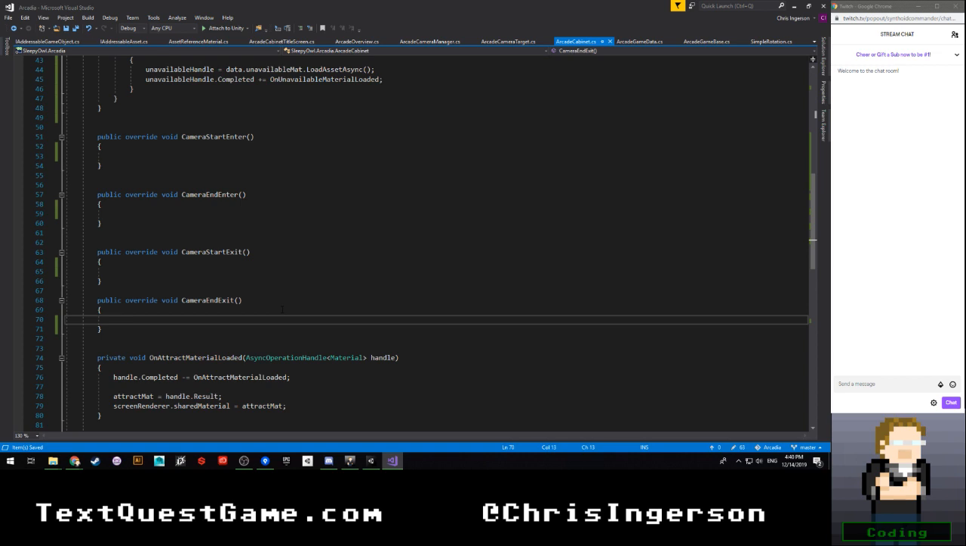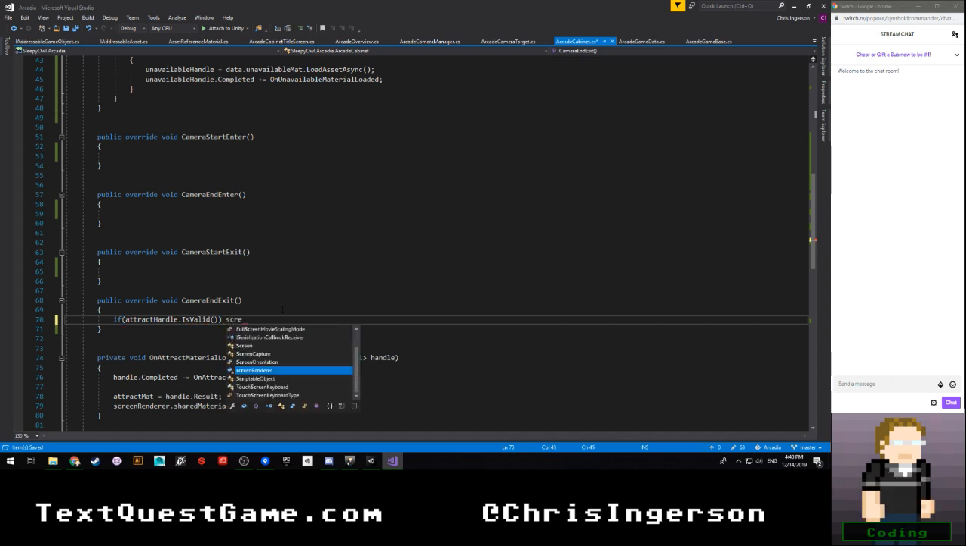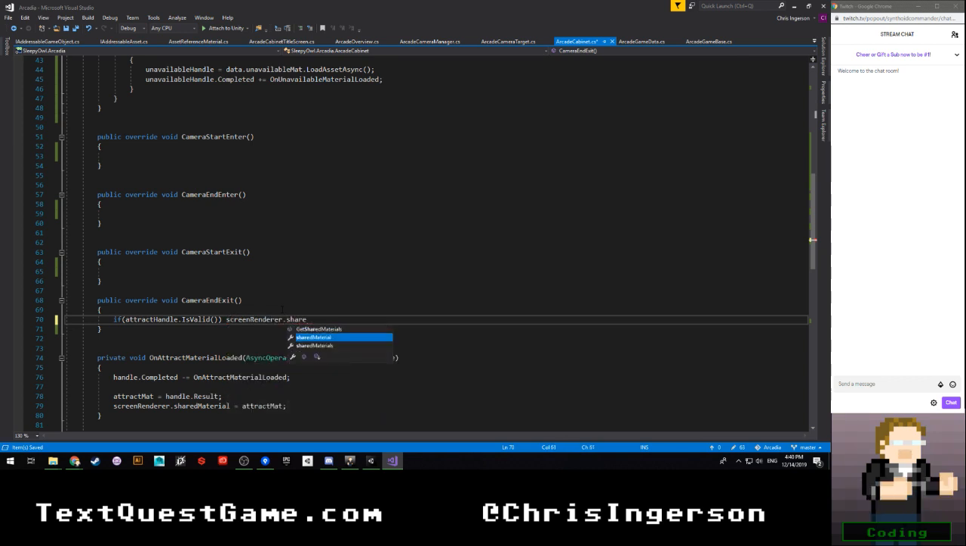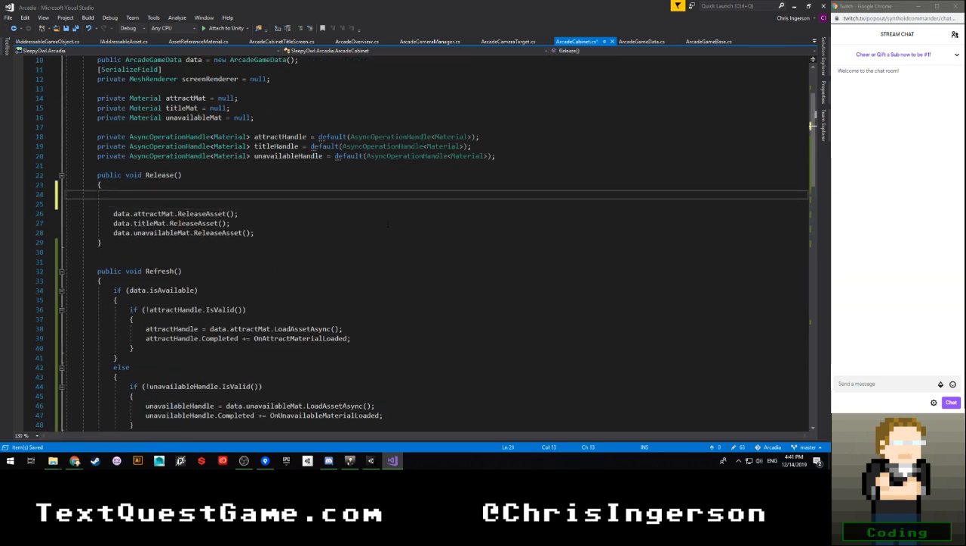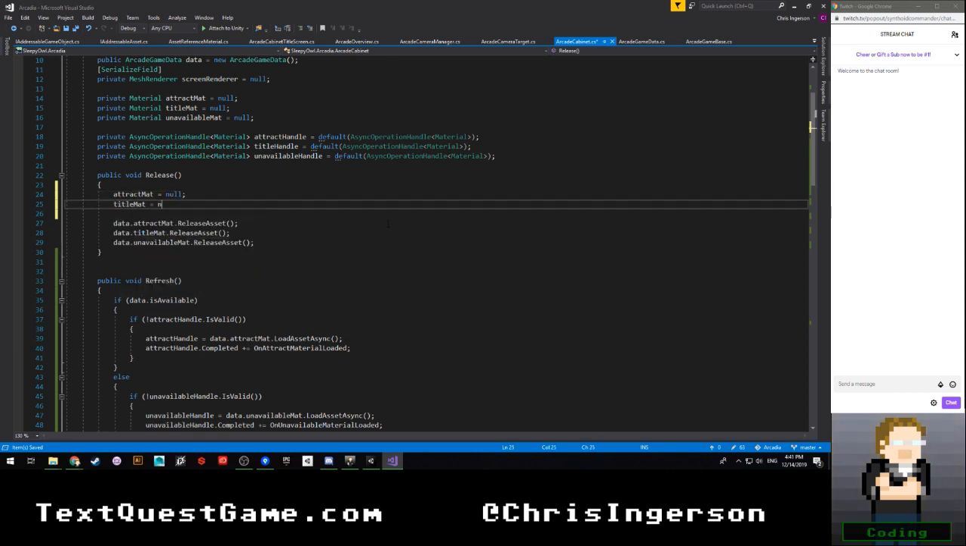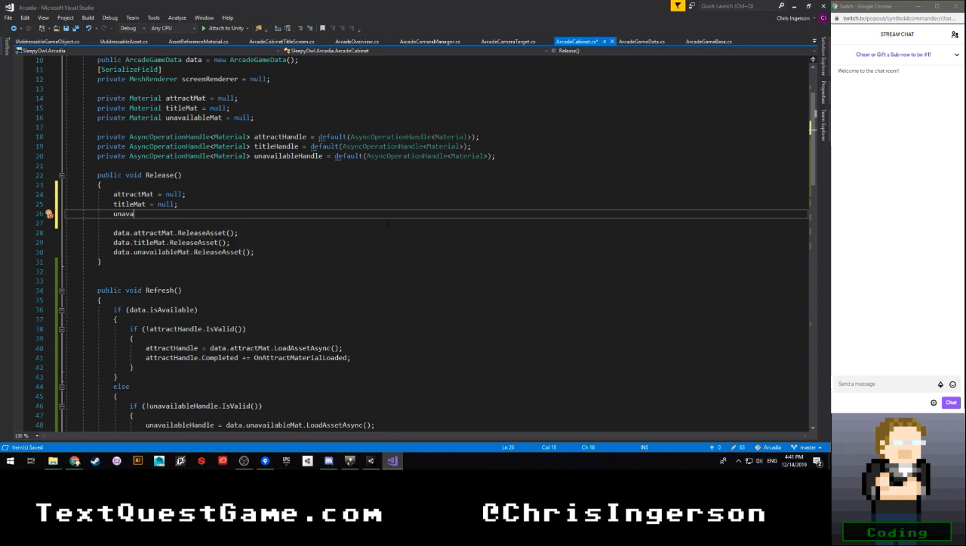So what I need to do here is say if attract handle dot is valid, then we're just going to say screen renderer dot shared material is equal to attract mat. That's pretty much all we need to do there. And on release, I almost forgot this, I need to actually say attract mat is equal to null, title mat is equal to null, and unavailable mat is equal to null.